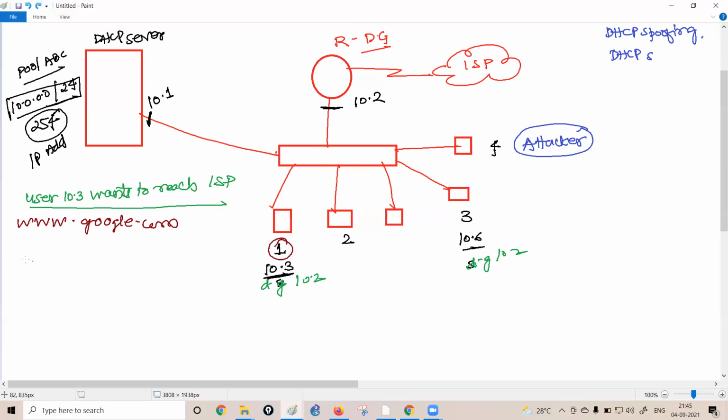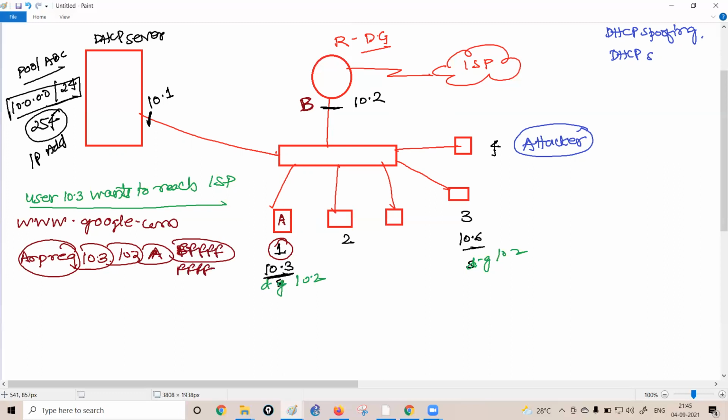Now try to understand, when this end machine generates an ARP request, what will be the source IP? 10.3. What will be the destination IP? 10.2. What will be the source MAC? Let's suppose the MAC address of this machine is A. The MAC address of the router's interface, which is the default gateway, is B. Fine. So the source MAC will be A, and the destination MAC will be what? The broadcast MAC address, where all the characters are F.